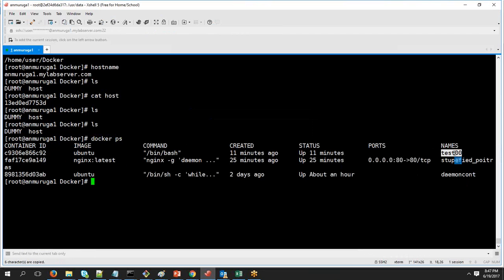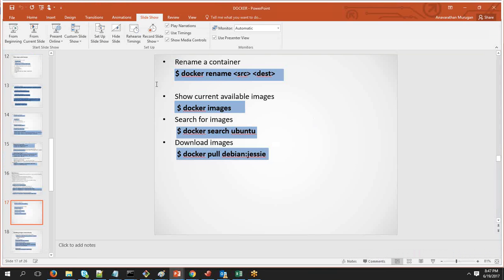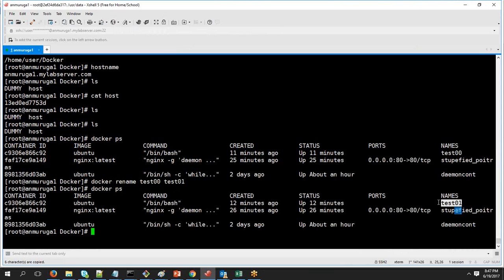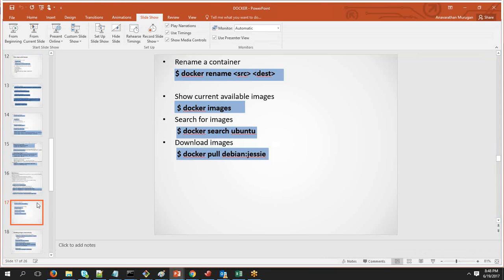Okay, not the container ID, but you can change the name that you have used for your reference. Suppose you want to rename a container, then you can say docker rename and the name that you want to give. But remember, this is only the name that you have given, not the container ID. So here, if I quickly say docker rename test00 to test01, you can see it has renamed and it has kept the same container ID. So it is just like a reference name that you're giving, which you can always change. Do remember, you can change the name but not the container ID.